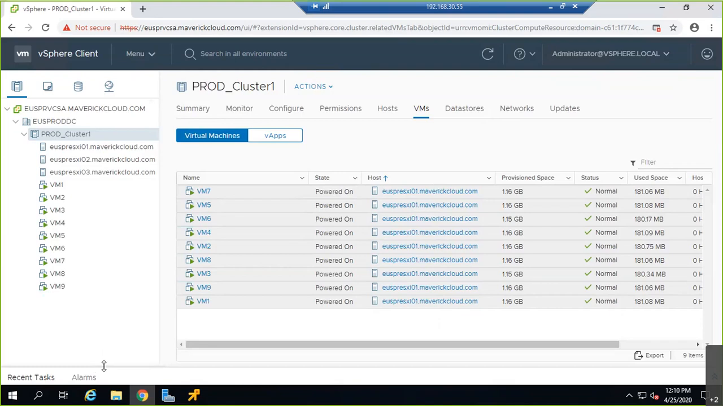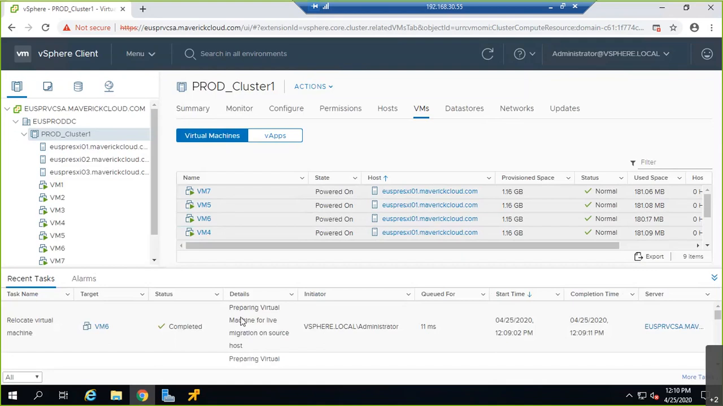All the machines are up and running, but one host is overloaded, and the other two hosts are not up to the mark, or not at all utilized, sitting idle. Now DRS will run, it can calculate the utilizations and it will automatically move the machines.